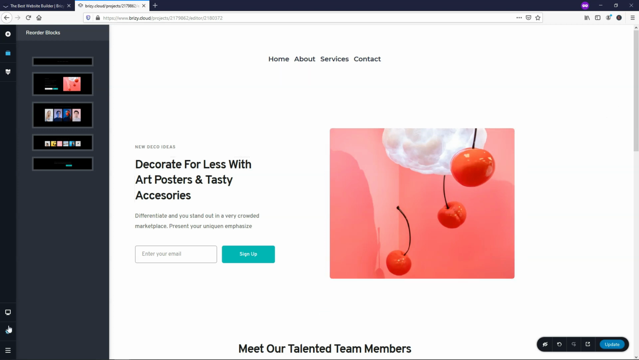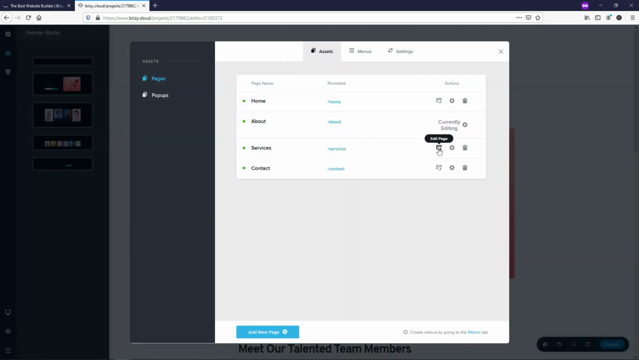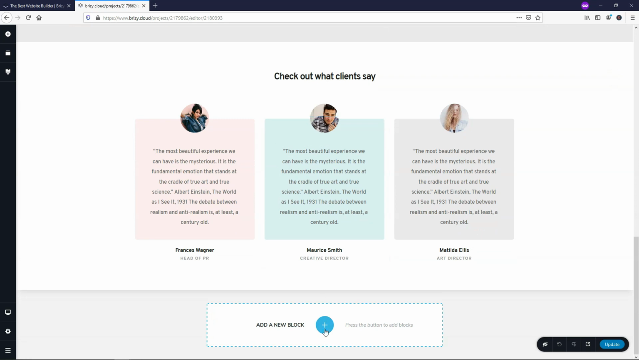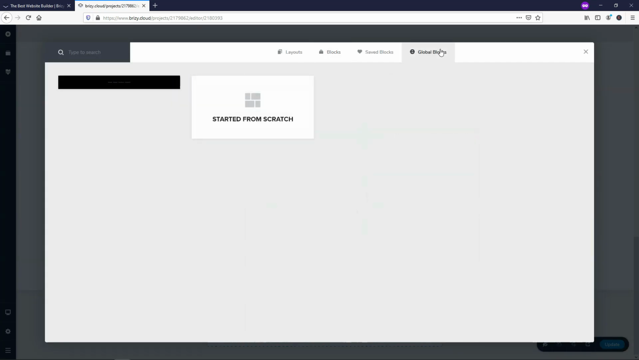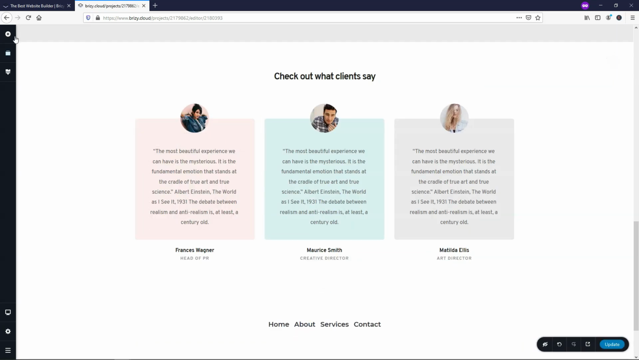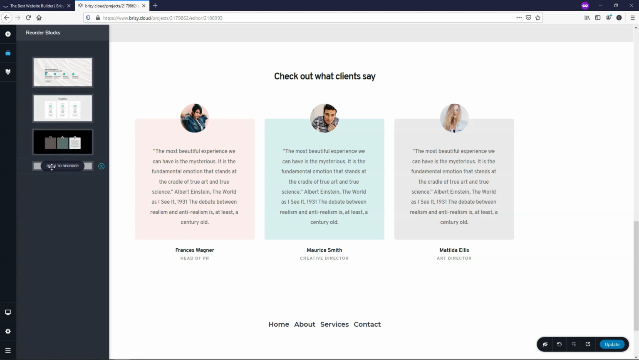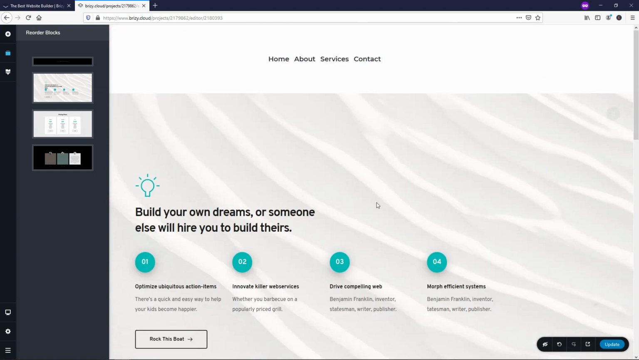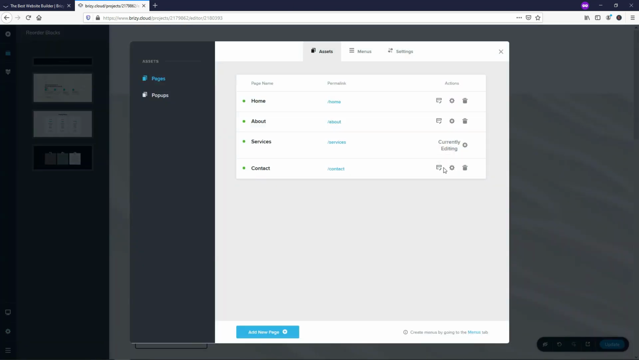I'm going to save it, and then I'm going to do the same for the other one, services, edit page. And once this loads, I'm going to scroll down here and go add new block, global blocks, and then add the menu. And again, reorder over here on the left and drag it up to the top. Just click update to make it go into effect. Again, there it is. And then we go to settings, we go to contact, edit page, and this is the last one of the group.